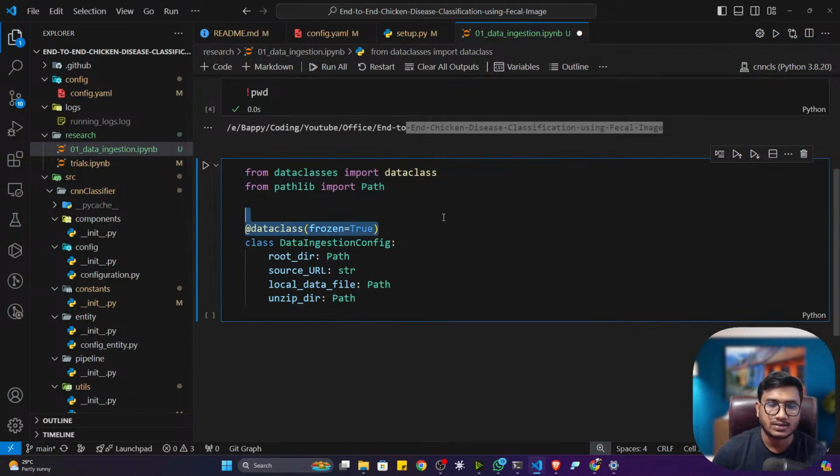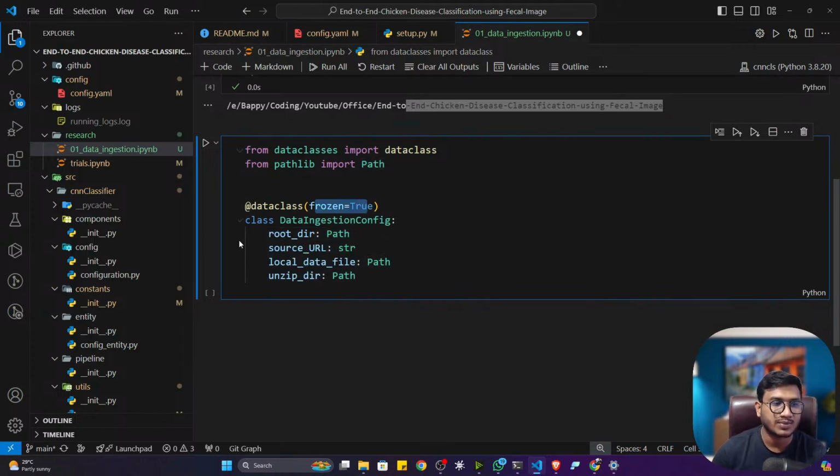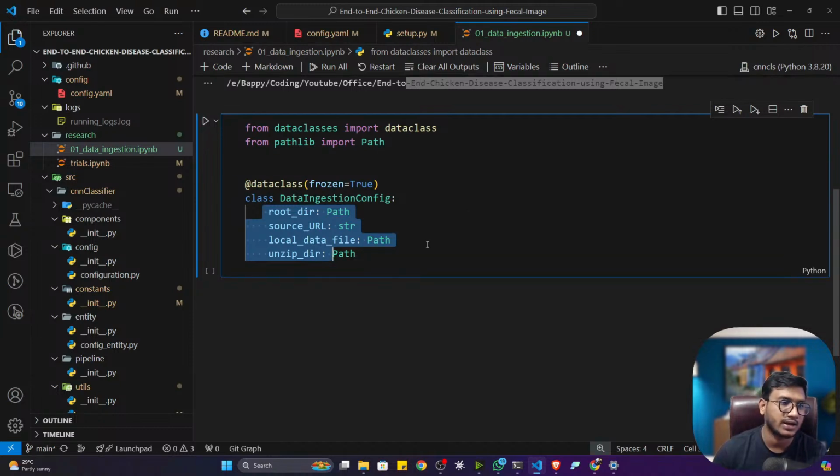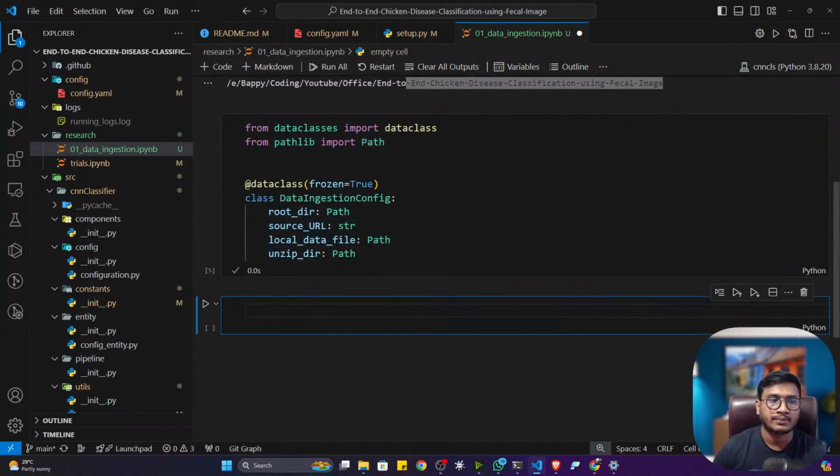And this is a data class because it will return these variables. You don't need to write self here because it's not an actual Python class, it's a data class right now. And frozen equals true means that apart from these, you can't define any other variable. These are already frozen. Now let me initialize the entity.